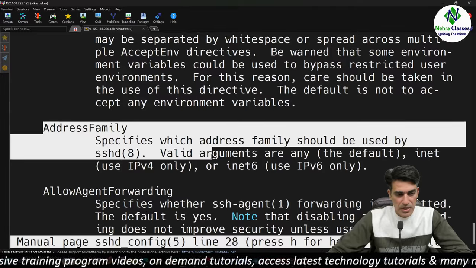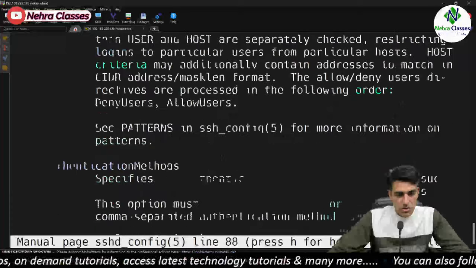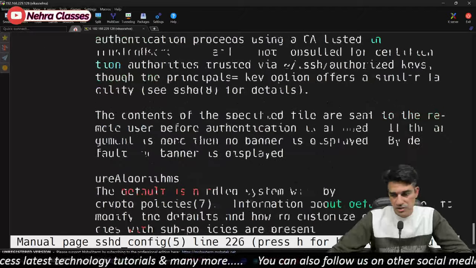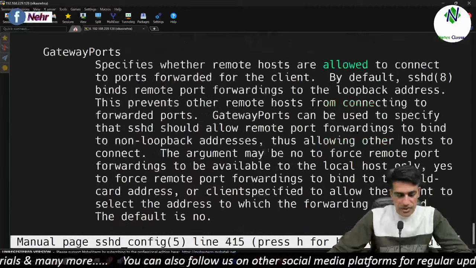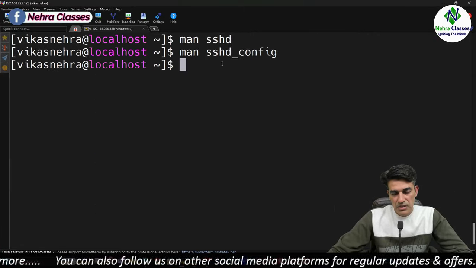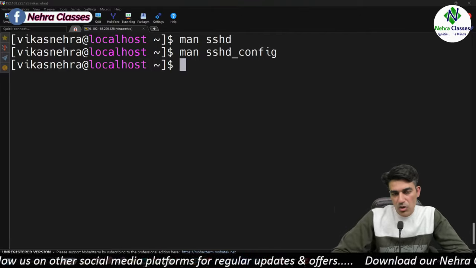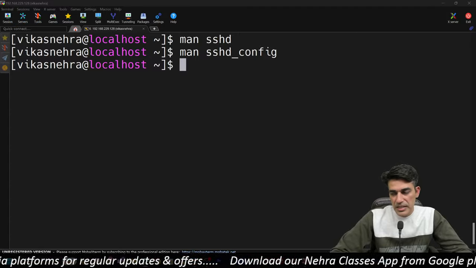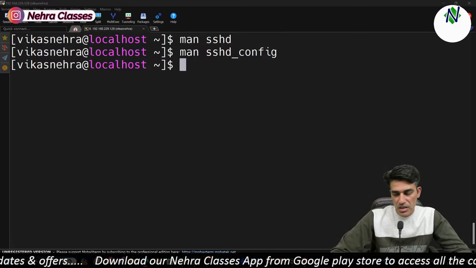Multiple options are available here: address, family, allow agent forwarding. So all these details are available in the help manual. You can check all the things here. You can get the detailed information about the file. So what is the role of the manual? With the help of this manual, you can get the detailed information about any file or about any service.